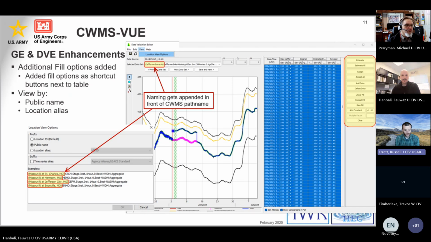Also, some offices have asked for being able to display the public name of time series. So we've added the ability to add the aliases to a time series. So they get appended to the front so that when you're going through the data set menu, you can actually see them appended to the front. So again, those are user specific. So if you set those up, they should be remembered for your future use. So if that's something you're interested in, check those out. Go to the next slide.